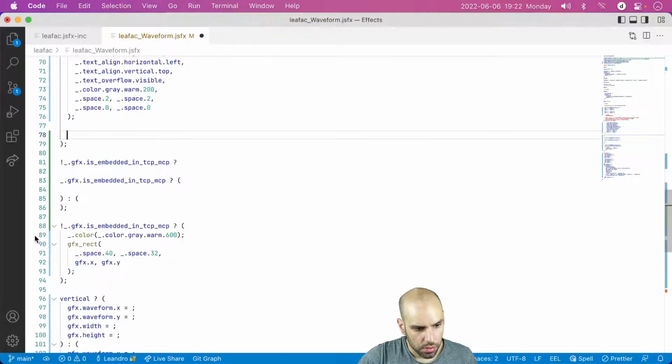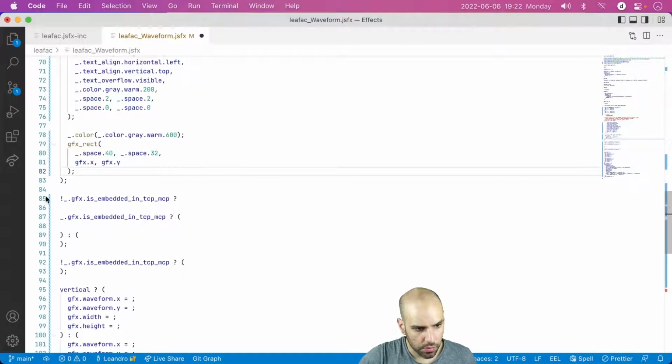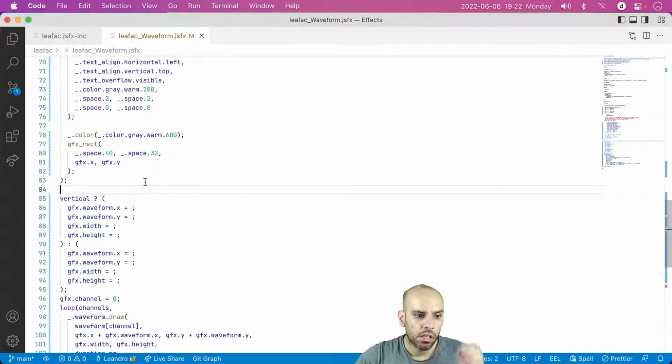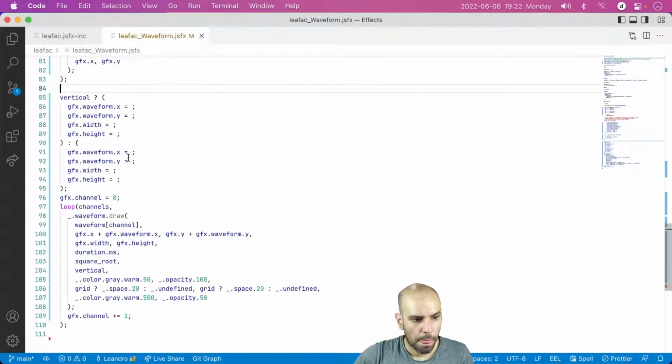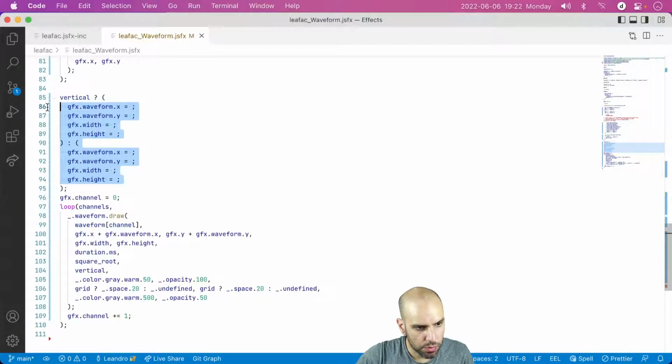Also, I will draw this rectangle. Okay. So I think that the only thing left to do is to compute these guys and we'll be good.